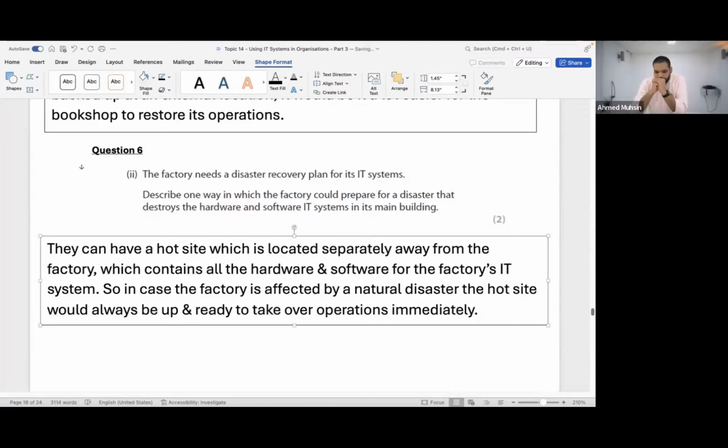So many of the large data centers have hot sites. They are running and will only be used in case of a natural disaster. In case of something unexpected taking place, these hot sites will take over. Okay.